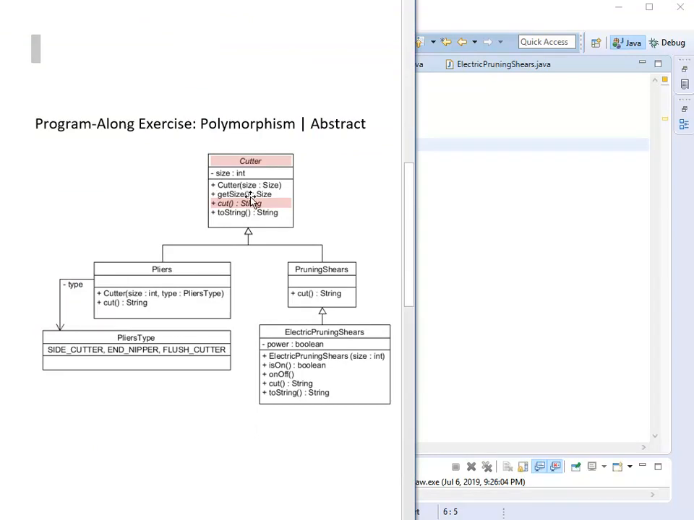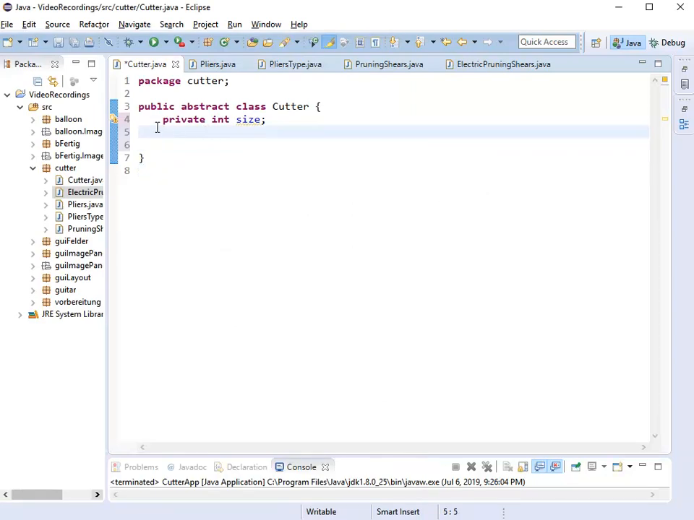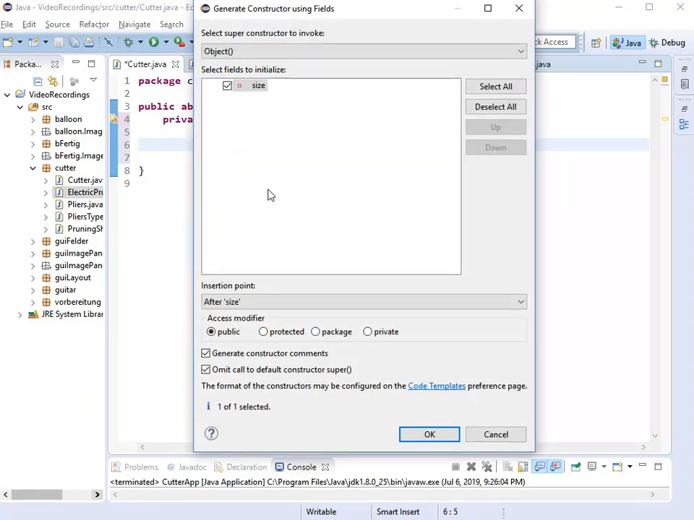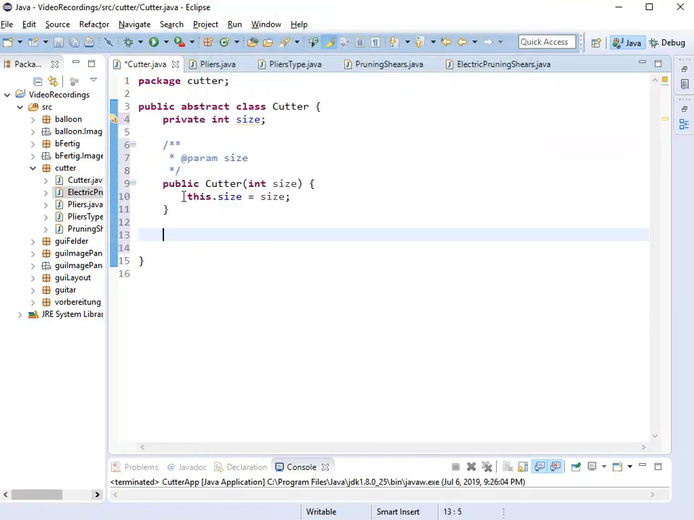Now here it says plus Cutter with one parameter. This is the constructor. We're going to add that to increase our performance and to save ourselves some typing. We're going to use a feature from Eclipse where it generates code snippets for us. The way we can do that is like this. I go somewhere in my editor, I right click, I find the source option, and here it can generate different things for me. What I would like is a constructor based on my field. So here it says generate constructor using fields. Yes, we want to use the field size, so I can say OK, and here it is.